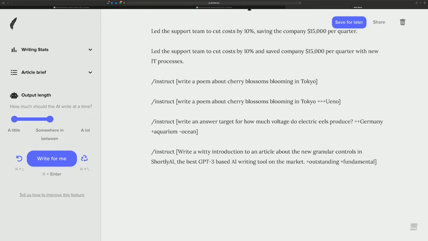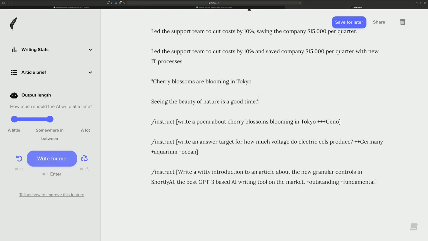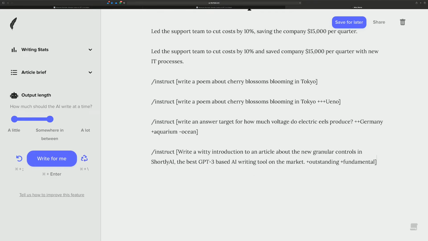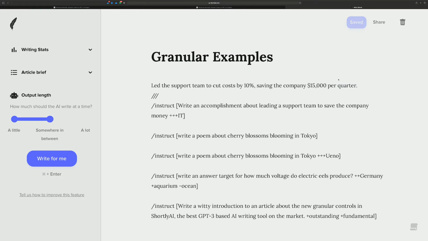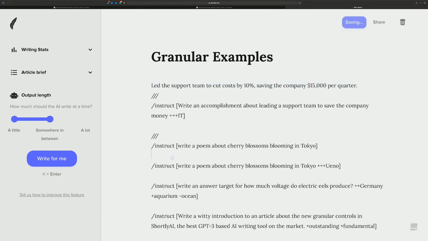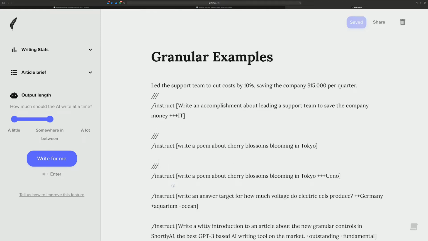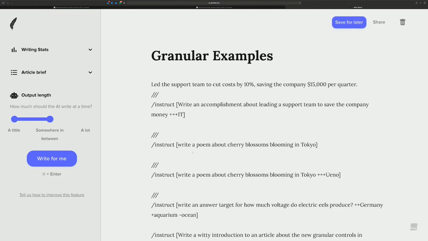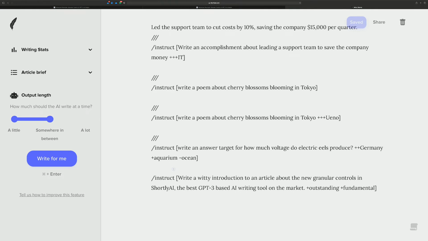Instruct: write a poem about cherry blossoms blooming in Tokyo. Let's run that one and see what we get. Oh, you know what? Let me go back. I think I know what happened. We have the context getting in the way. So, so I don't forget in the future, let's make sure that the context is cut off for all of these.